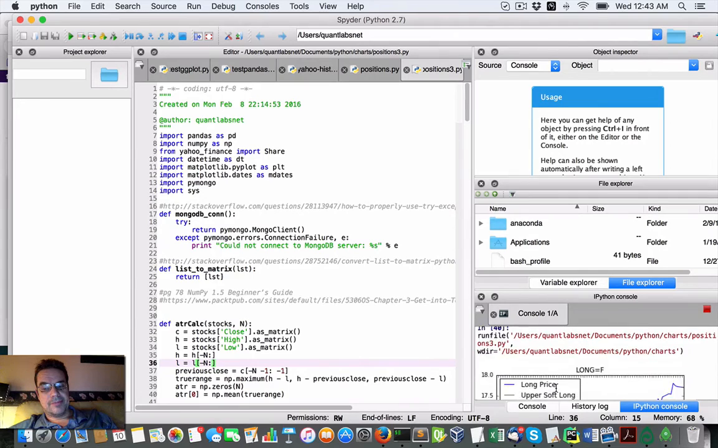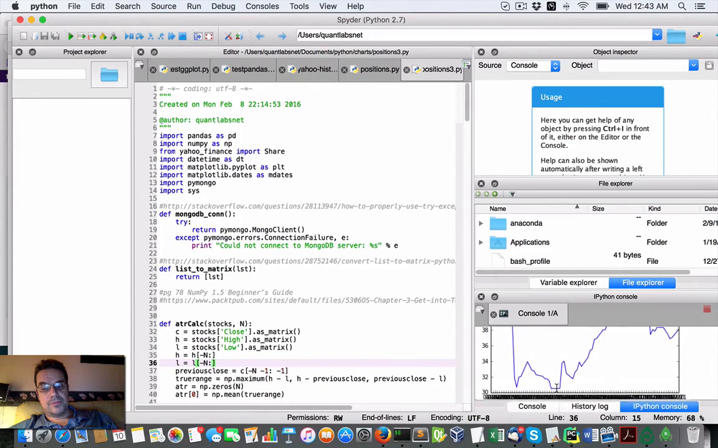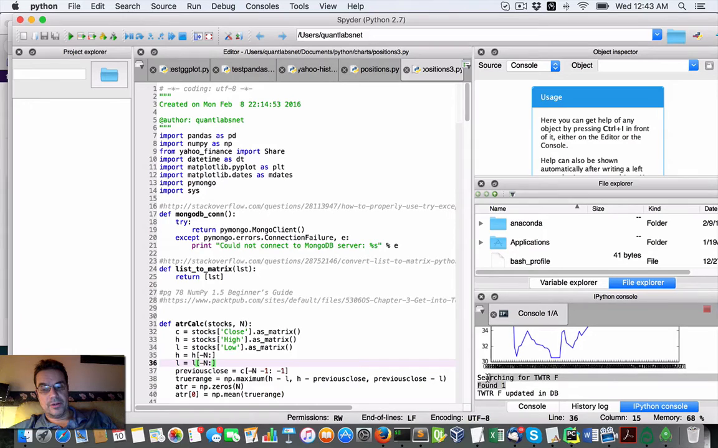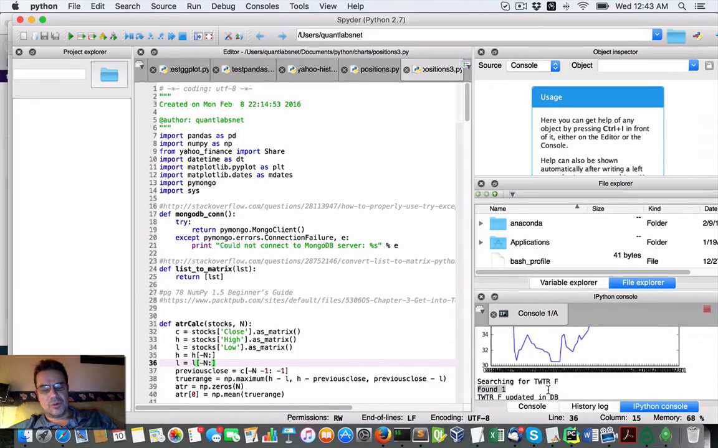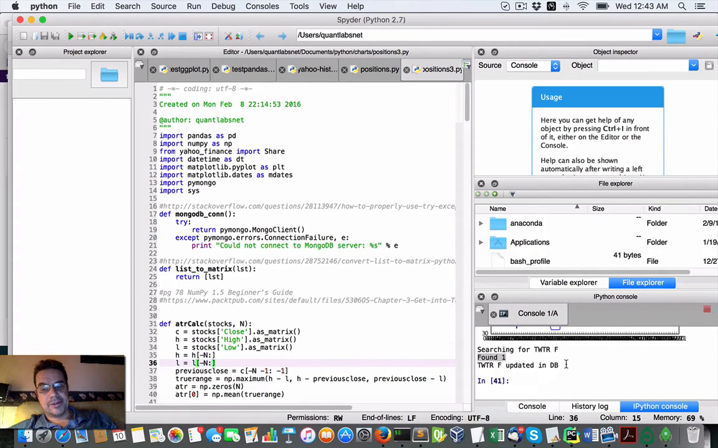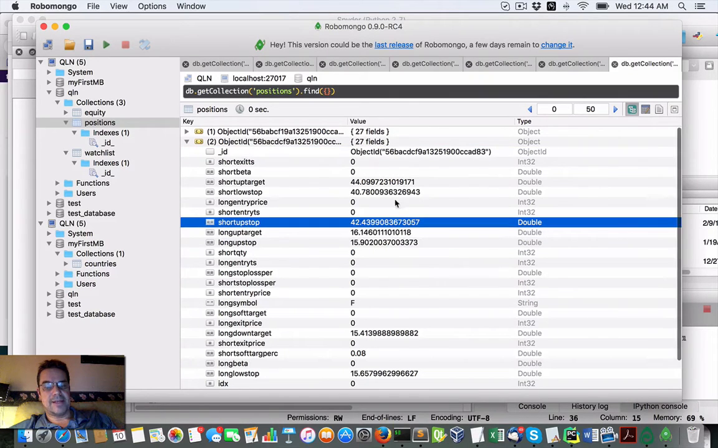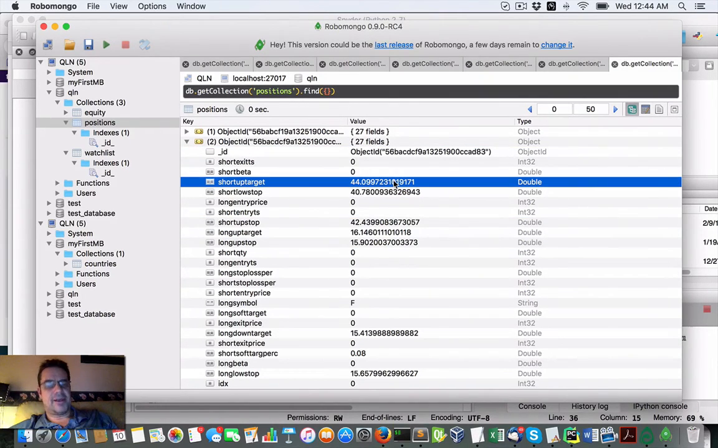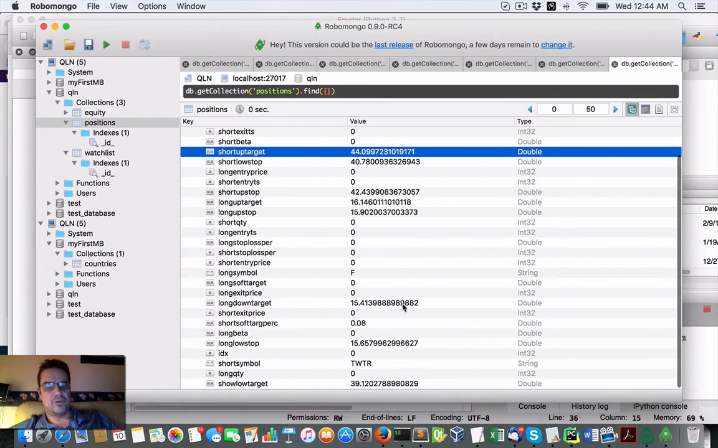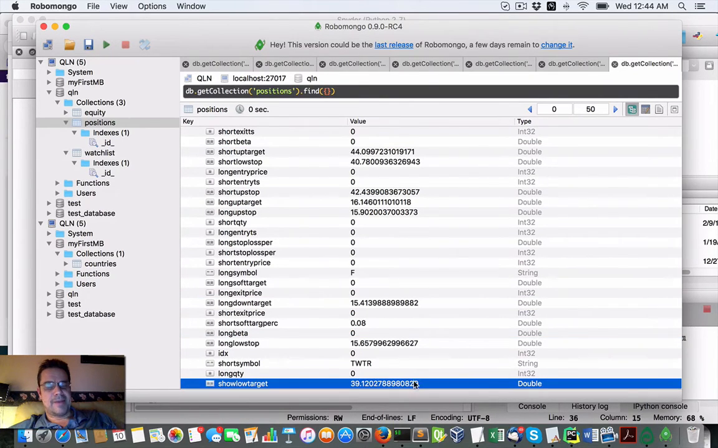Once it's run, it will say it's searching for the Twitter Ford pair, but it found one. So instead of inserting, it will update the database with the latest stop loss information and soft target information. All these numbers here will get updated to the latest, automatically calculated for the next day. As I said, typically you would want to run this daily, end of day, for the time being. But this could easily be run for pretty well any frequency you want.